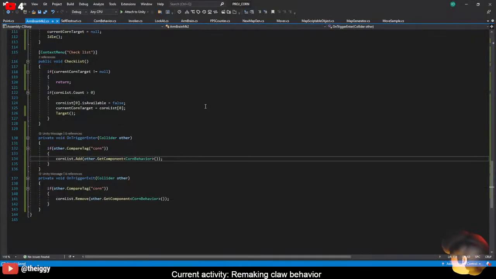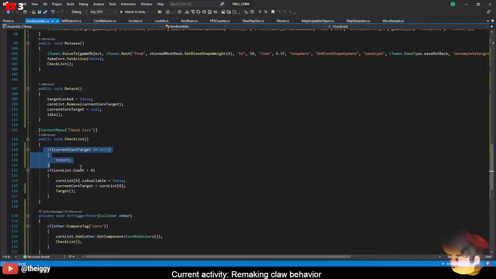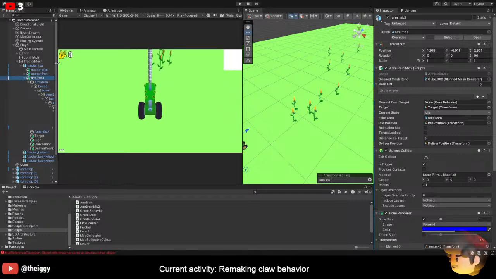And I forgot to do something. So every time a new corn is added to the list, we're gonna do checklist, and that's fine because if you already have a corn that we're interacting with, then it's gonna ignore this because of this line here. And also, I think I'll do the same. I'll checklist if we remove the corn from this collider, like if a corn leaves the collider as well. So let's see.